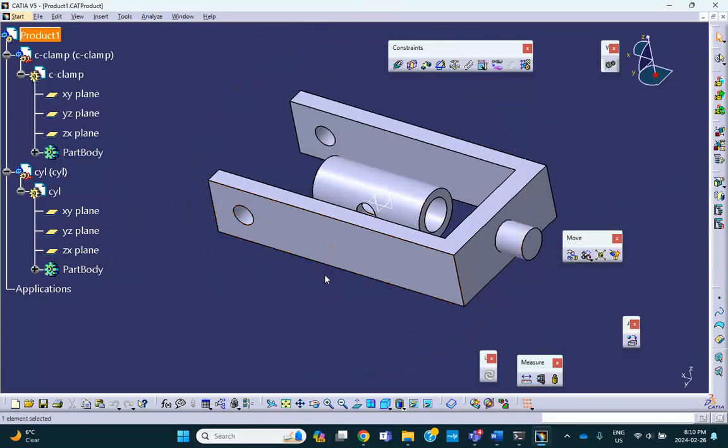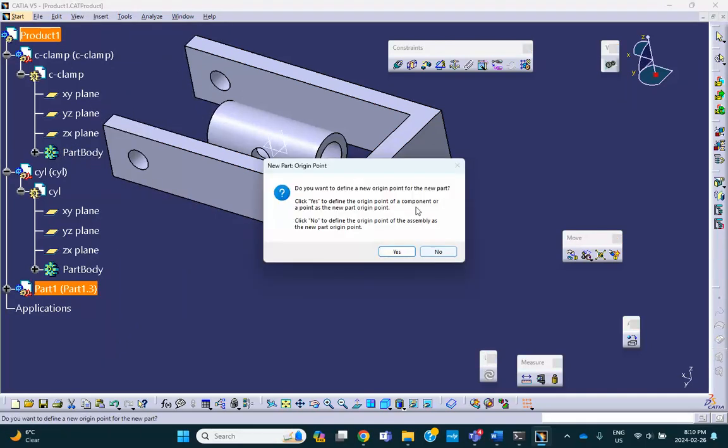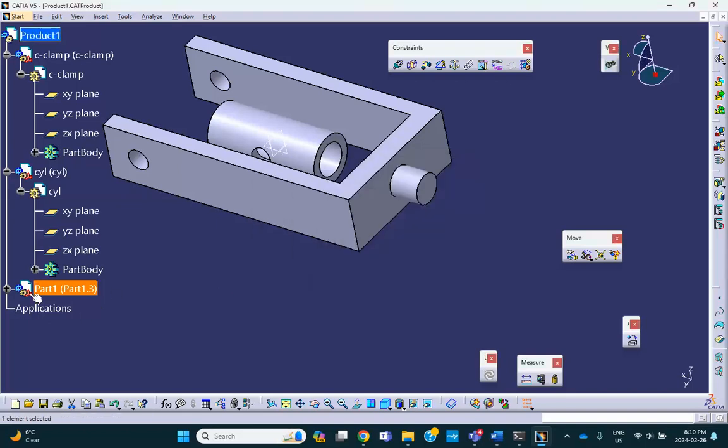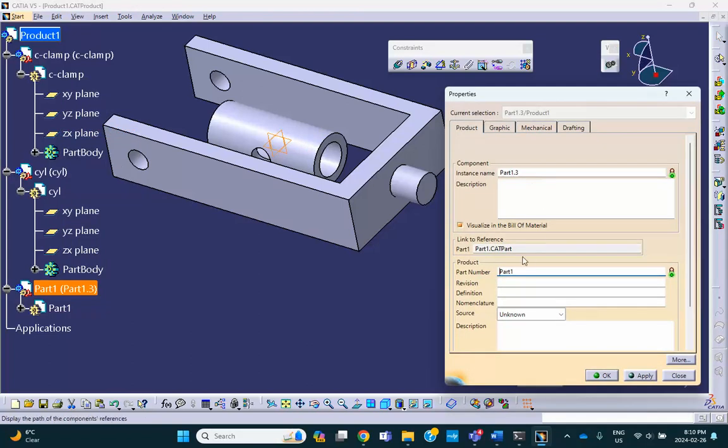Okay. So, let's make the shaft. How about that? The shaft that comes out and attaches to this. All the way to the top. Insert a new part. I say no. Always I say no. Right click, properties. Call it the shaft.